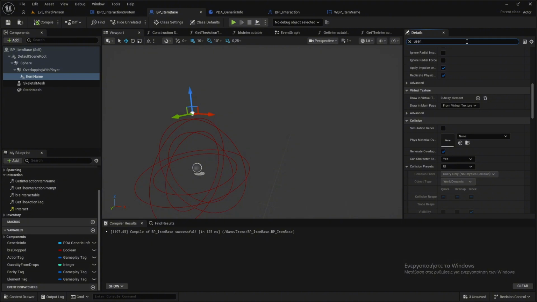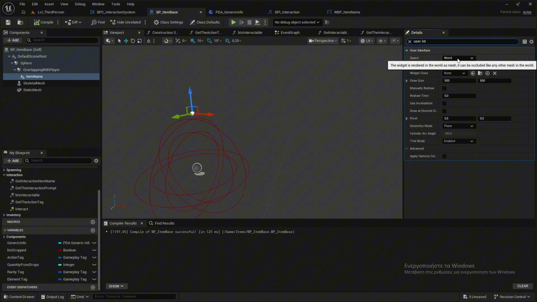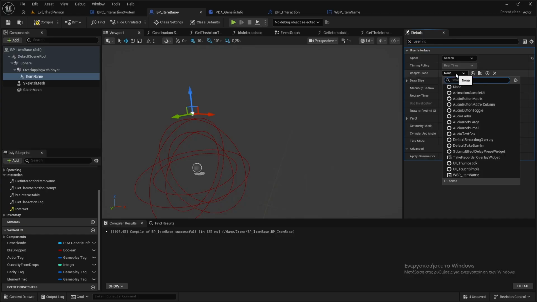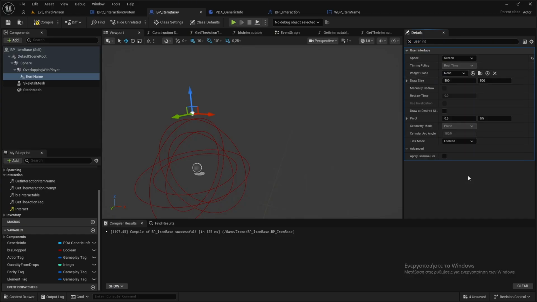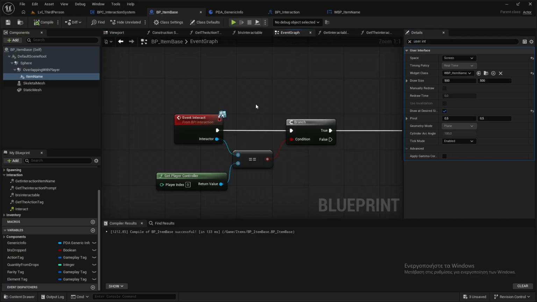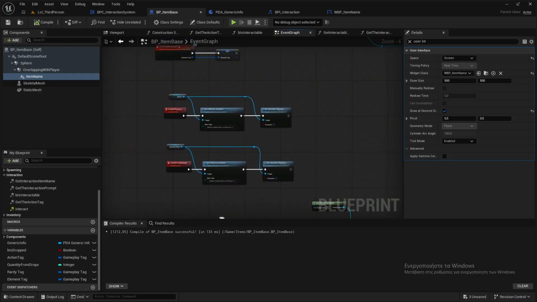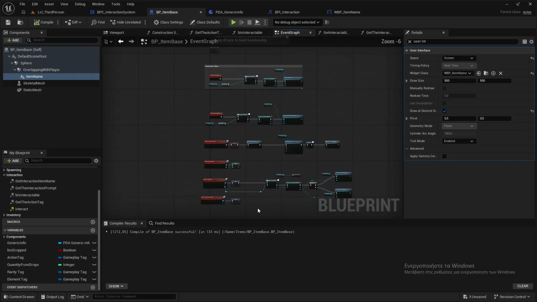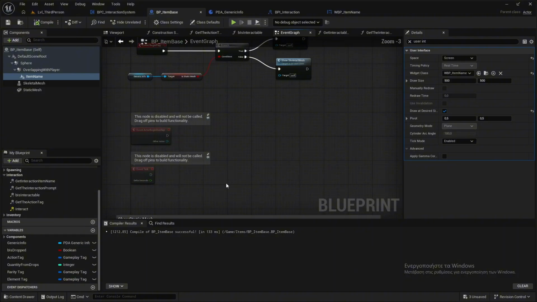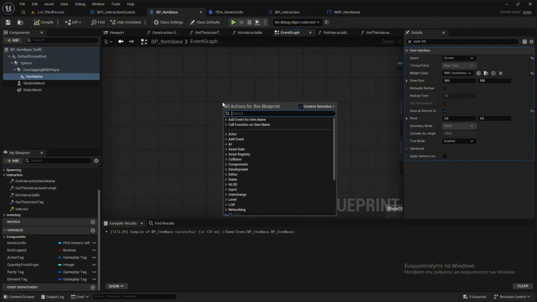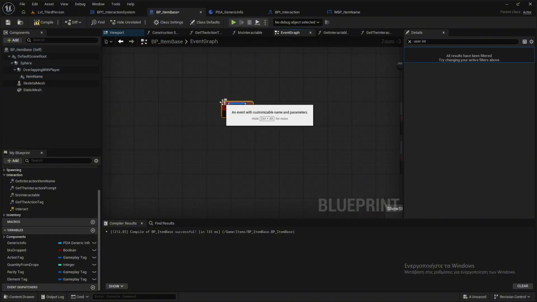I will go to the user interface. This page will be screen. The widget class will be WPP item name, and draw a desired size. So now in the event graph, I can do here a custom event and say show widget.